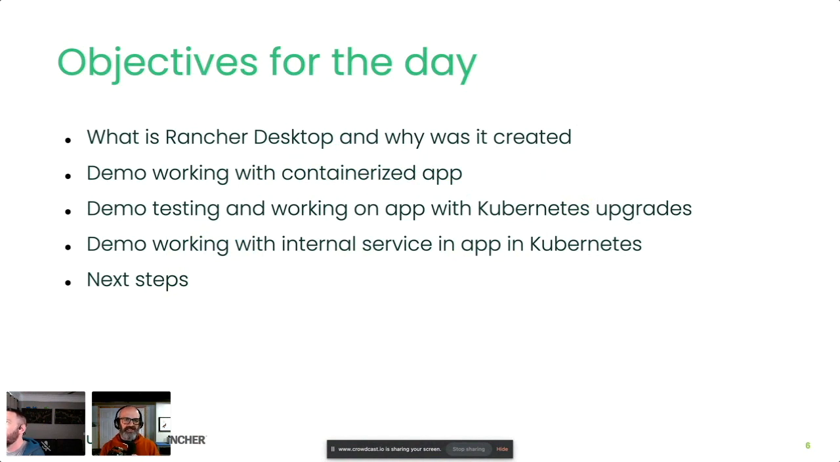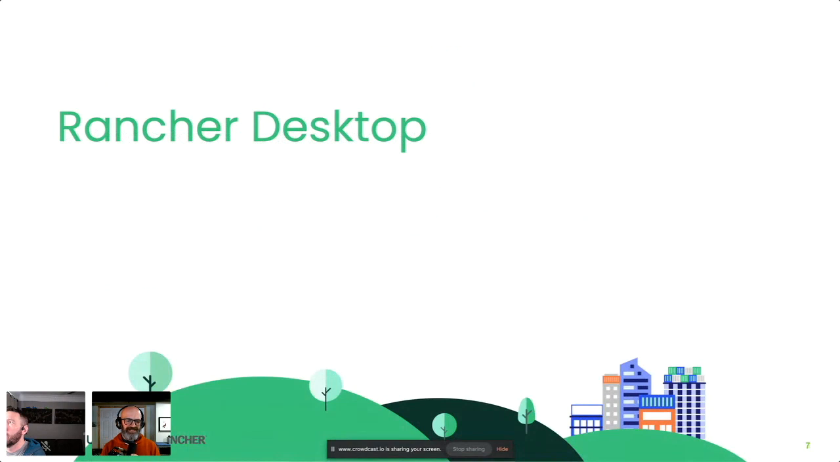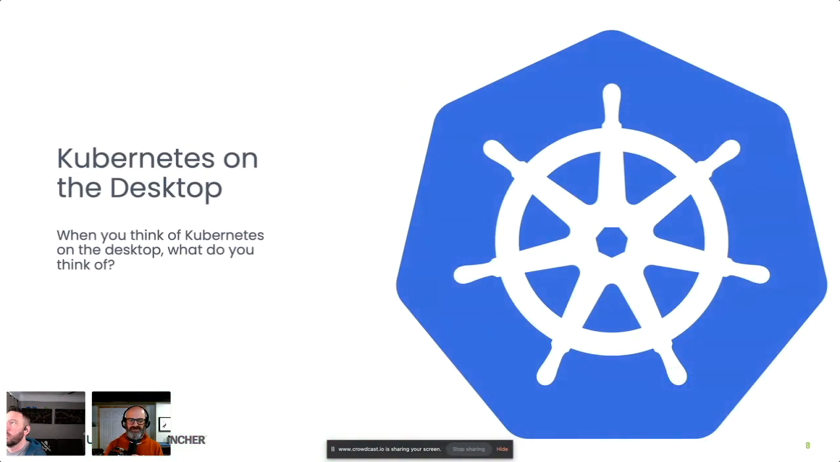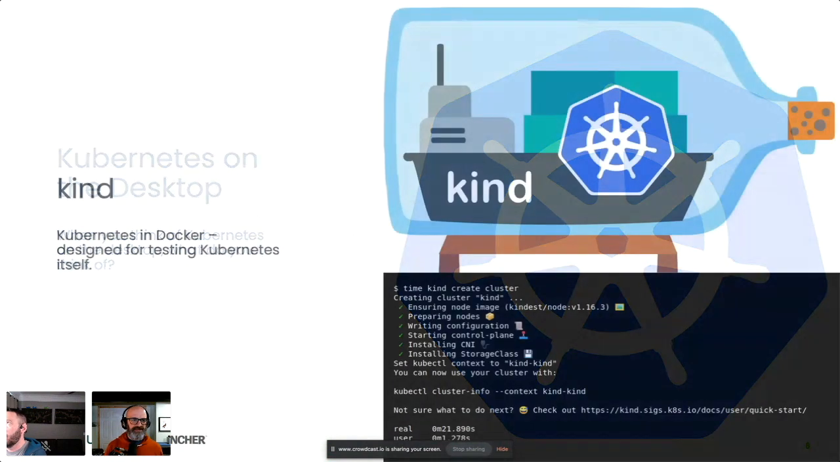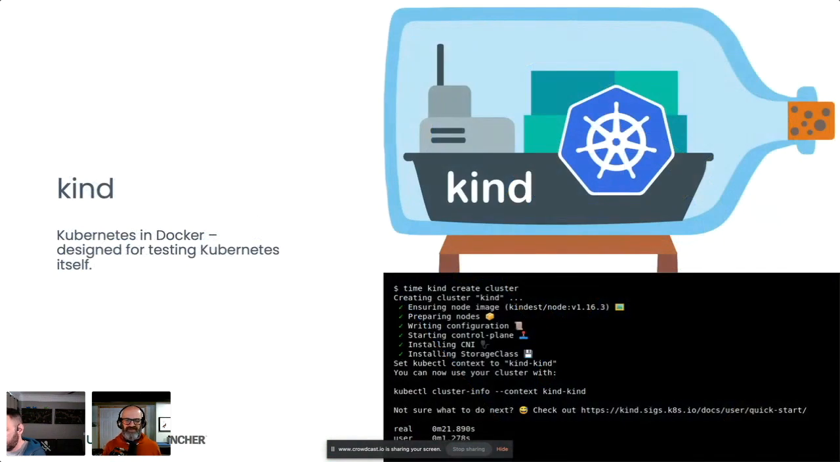But before that, what is Rancher Desktop and how did we get here? It all started a while ago when we were talking about what is Kubernetes on the desktop? What do people use and what do they need and why do they need it? And it raised some questions, right? Like, what do people think? Do they think of Kind, Kubernetes, and Docker?